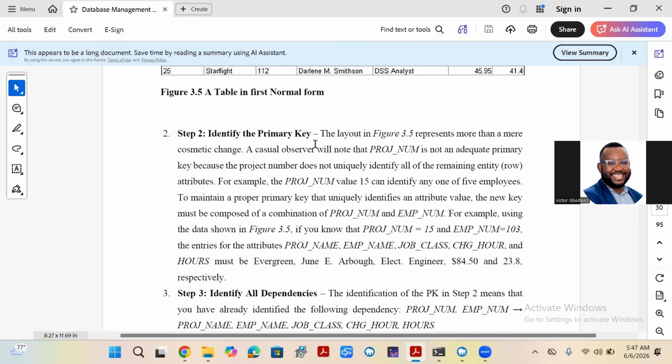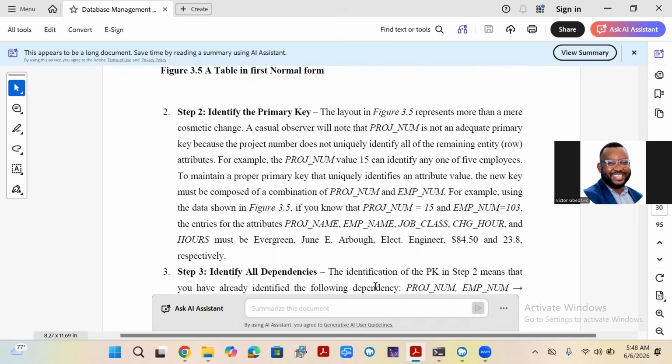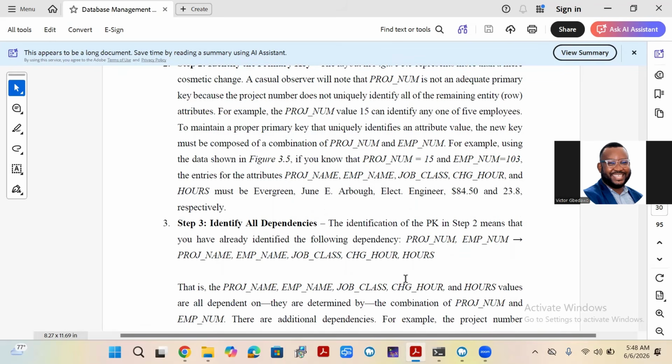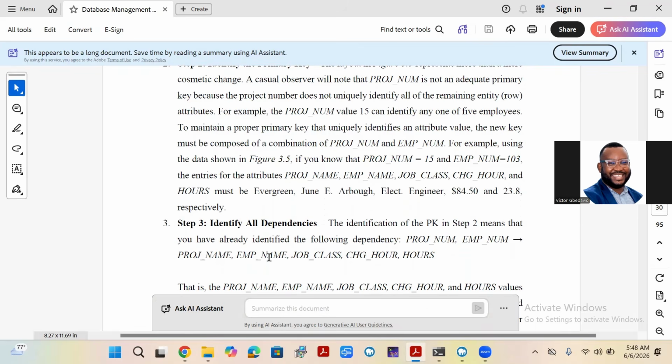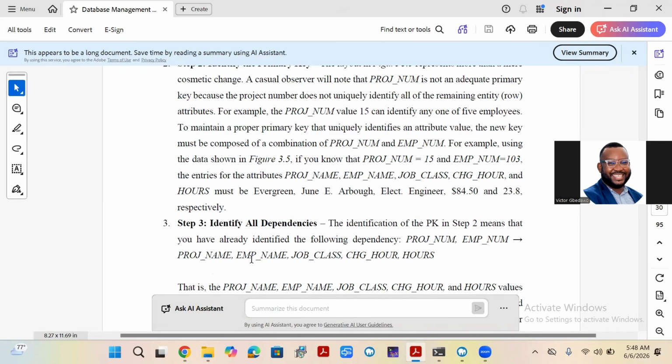All right. However, we can identify other primary keys when we do some conjectures, when we combine. So we can see that in step 2, we have already identified the following dependencies. So here, project name, and then the employee number, all can depend on the product name.